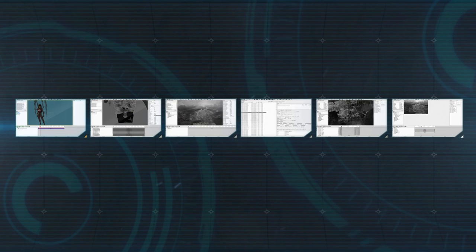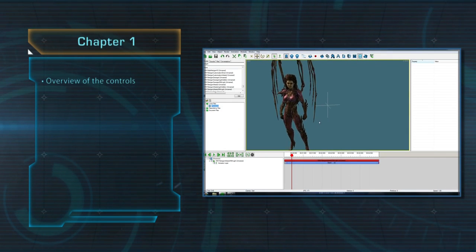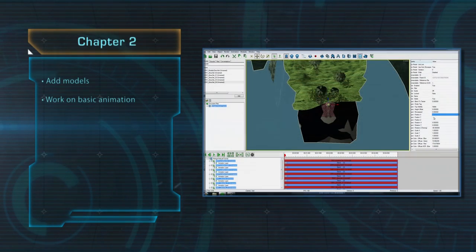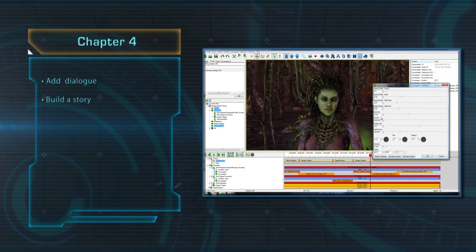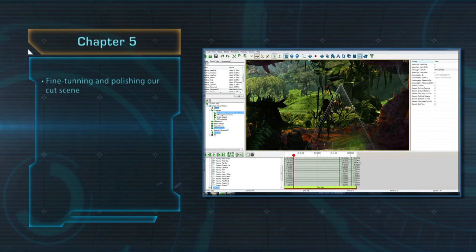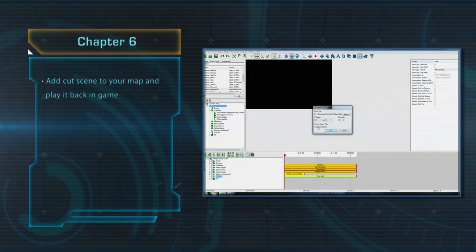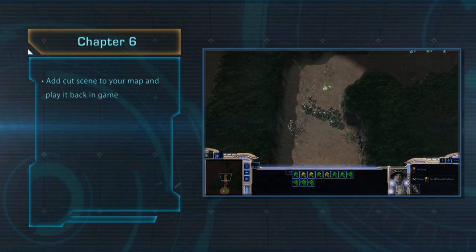This tutorial is going to be broken up into 6 major parts. First, I'll be giving you an overview of the entire cutscene and all the controls. In the second part, we'll be adding models and doing some basic animation. In the third part, we'll talk about the director node and do some basic camera work. In the fourth section, we'll be adding the dialogue and building out the story of our cutscene. In the fifth section, we'll be fine-tuning the scene and really giving it some polish. And finally, in the sixth section, I'll show you how to add your cutscene to your map and play it back in the game. Before we begin, let's take a quick look at the cutscene we'll be creating.